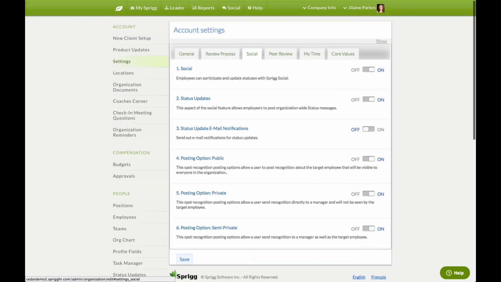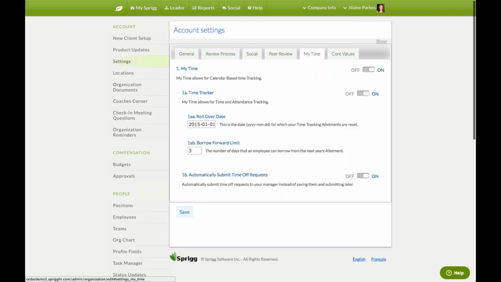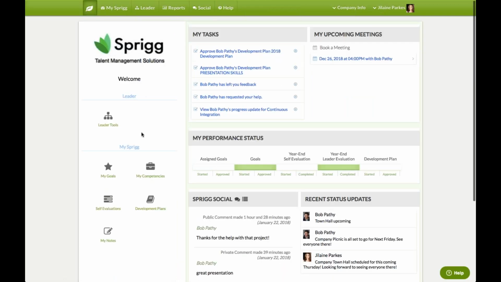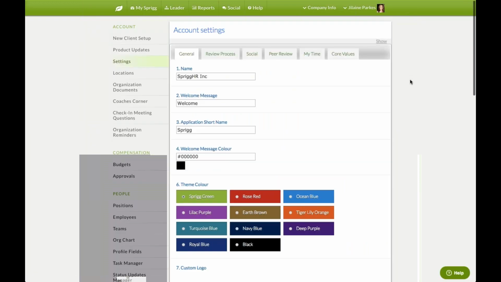We've got the social tool. I can also turn that off if I wish. And we've also got a peer review component along with the My Time feature. If you do not require a vacation tracking system, you can simply turn the My Time feature off. So in the dashboard here, we'll quickly illustrate it. We'll just hit save. And once that updates, we'll be able to see that the whole My Time feature has just disappeared from the desktop. So again, you can build your Sprigg site the way that you want to and include whatever measurements or features and functionality that are relevant to your organization.